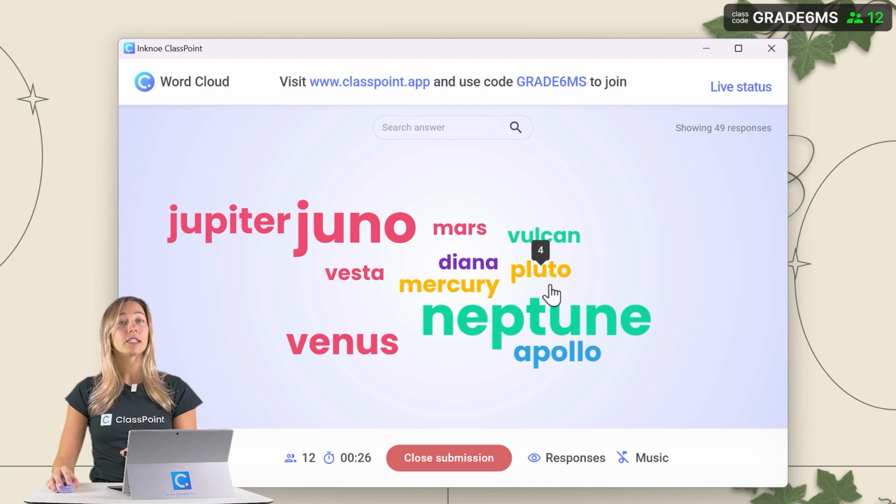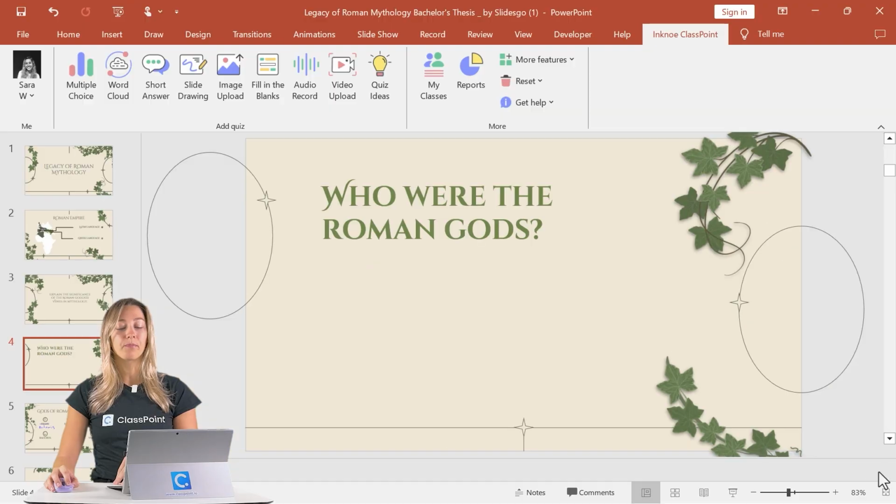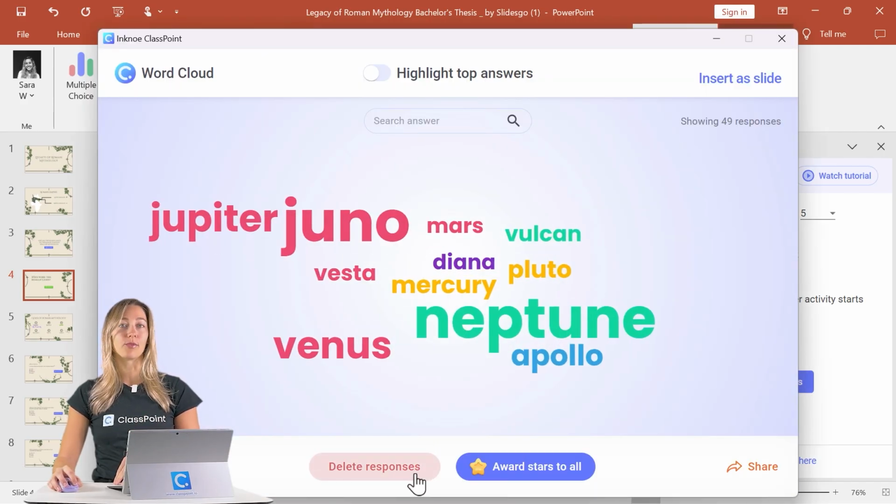If you need to clear all of the responses after a question is closed, you can do so directly in the activity by clicking restart, or back in PowerPoint edit mode, you can click on that button, click on view responses, and delete those responses from here.